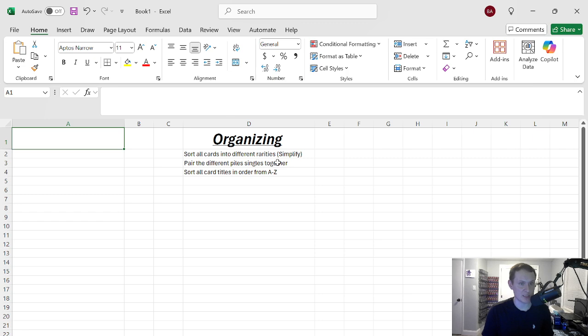As I'm doing this, I try to think smarter, not harder, because I know the next step, which is sorting all the card titles in order from A to Z. Why? Going back to the inventory count for future reference. When we upload it to eBay, eBay should have everything, if there's no user errors, card name first and alphabetical. So when I put my inventory away in the bulk boxes, it's going to reflect the exact layout that it is on eBay.